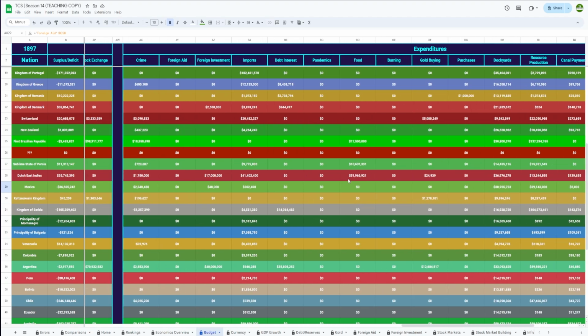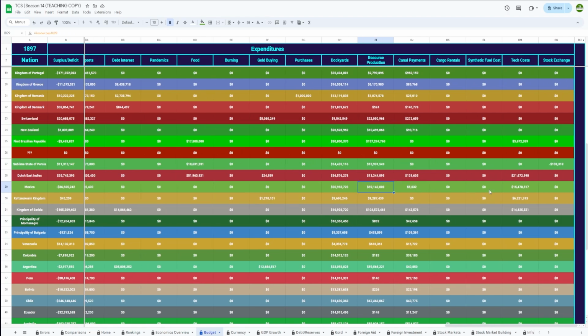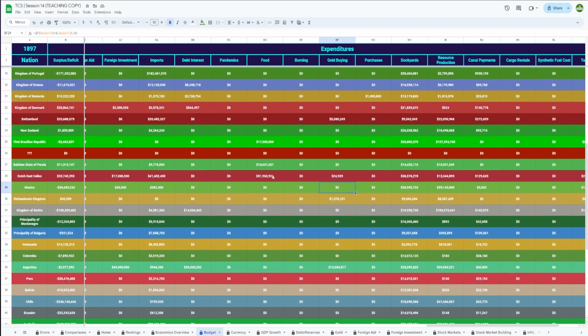When it comes to expenditures, these are usually pretty self-explanatory. I'd only intervene in these if there is a massive problem, like if you're spending billions on gold buying, you've got a problem because nobody spends billions on gold buying, so you should reduce your gold buying.